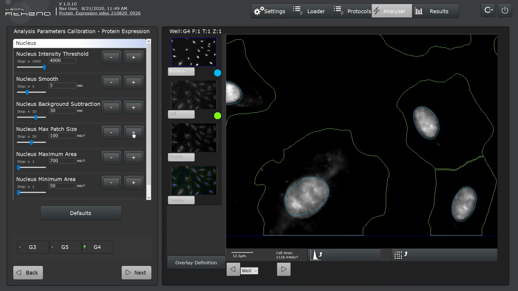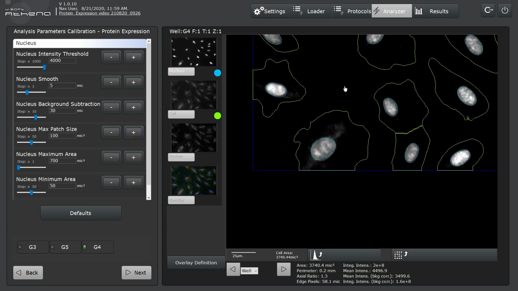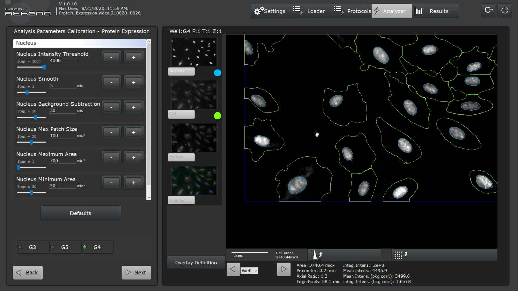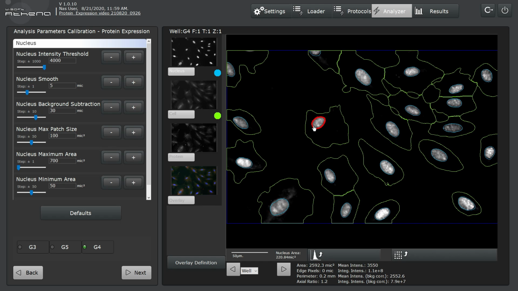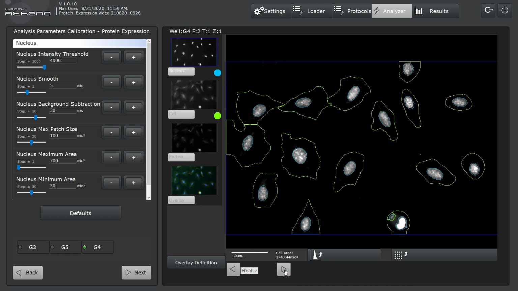Typically, the patch size is approximately the same value as the minimum permitted area. Next, we will select the nuclei based on their area. Zooming out again, all of the nuclei appear to be well identified in this image. If we now move to the next field of view, we can check to see how our parameters are performing.